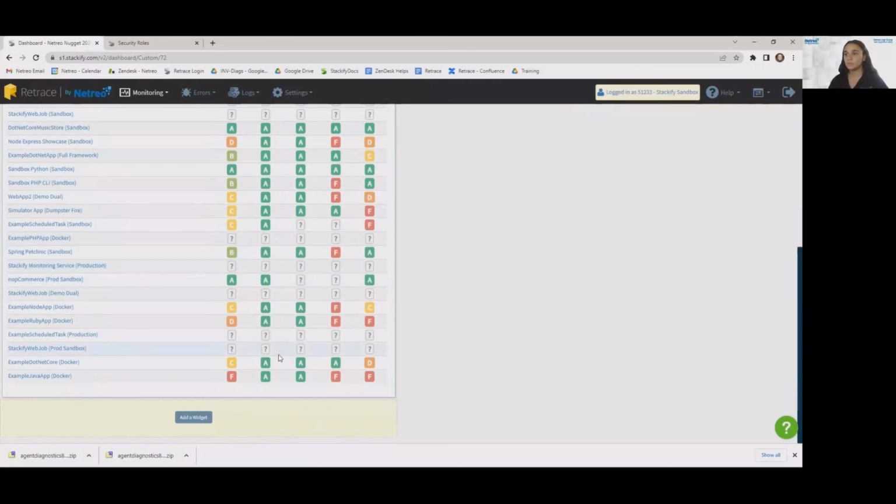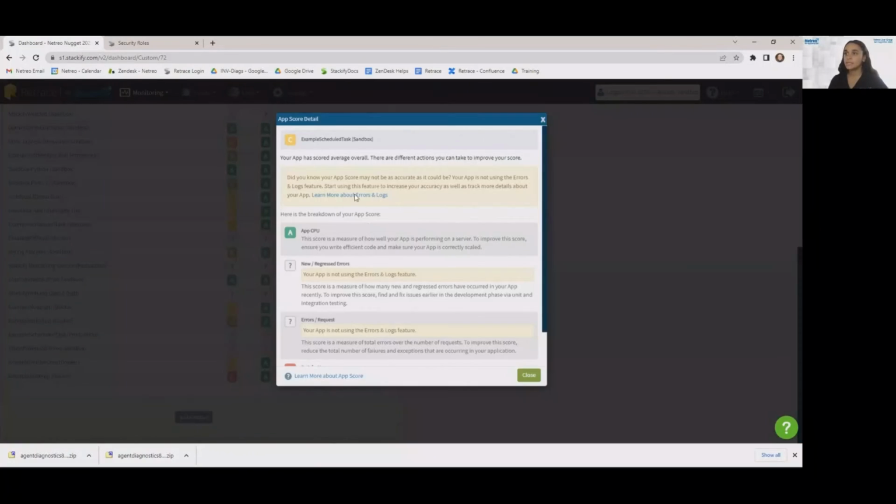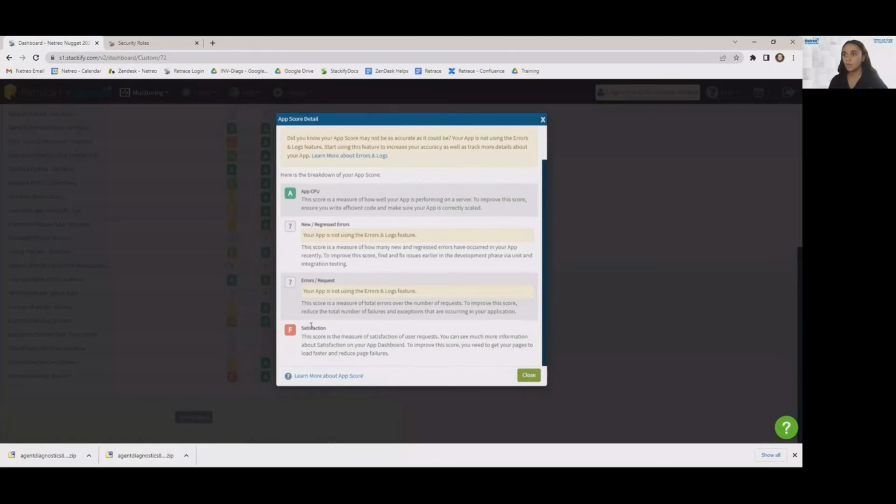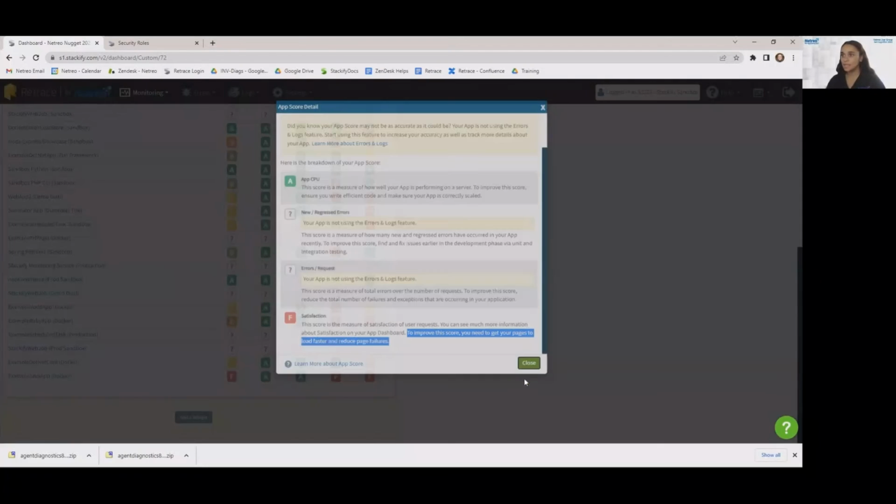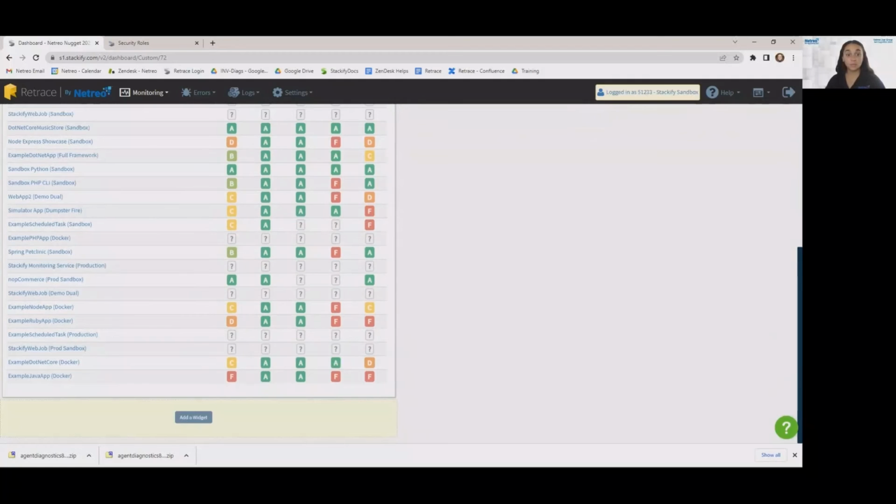And so let's go ahead and I'll just show you. When you click into that, it'll tell you, well, your satisfaction score is an F because it's based on user satisfaction, so user requests. And then it gives you a tip: to improve this score, you need to get your pages to load faster and reduce page failures. And what's really cool about it, it gives you concrete evidence as to why your app is performing at the level it is, and it gives you a solution to that problem.